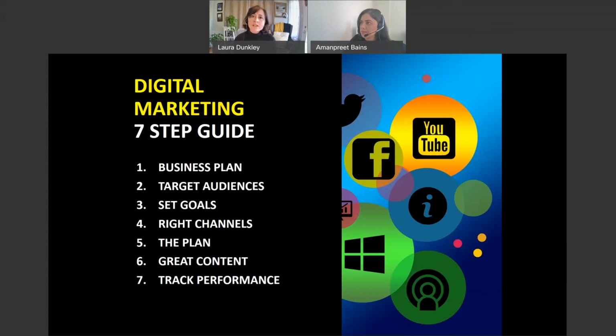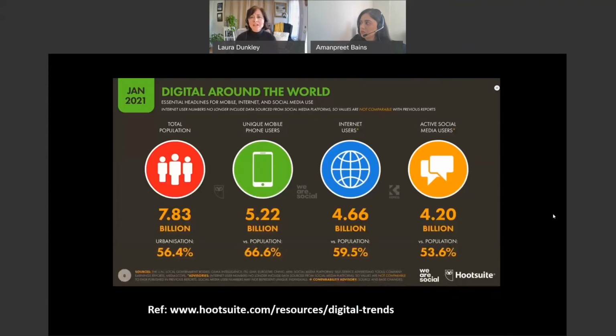And then we want to deliver that content. What does great content mean? And at the end of the day, we need to know if we're successful, so how do we track performance? Does it start at 1 and go to 7? Yes, but we have to think about all of those steps along the way. With tracking performance, we have to know right at the beginning so that we can put things in place. We're going to get into it and talk through those 7 steps. So why is digital marketing so important?